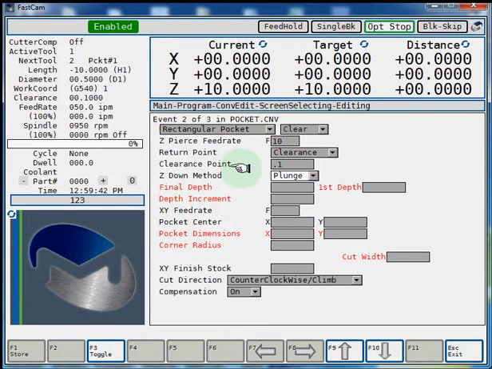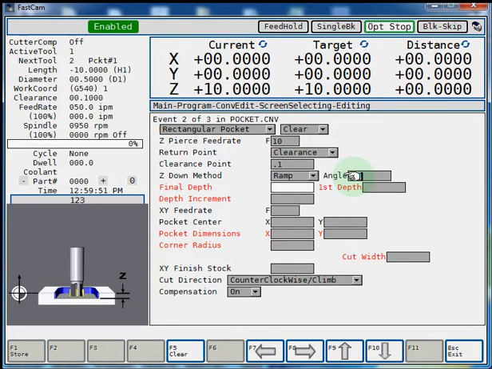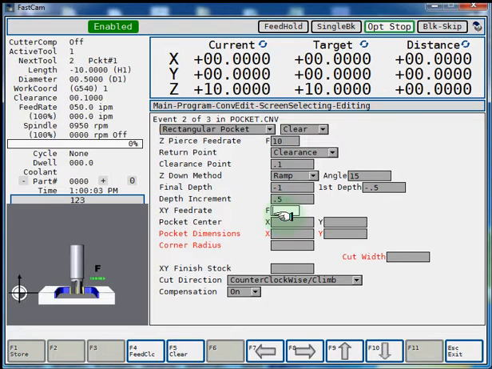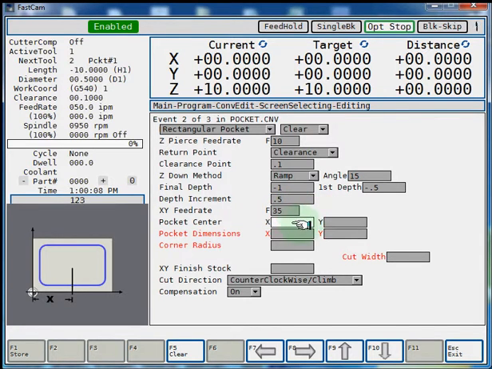Your Z down method, you can either plunge or you can ramp. If you ramp, you have to give it a ramping angle. We'll say 15 degrees. The final Z depth, 1 inch, first Z depth, 1/2 inch, each depth increment, 1/2 inch again, XY feed rate, 35, pocket center. Here on the left it gives you a little illustration of what it's requiring. So the center of our pocket is going to be X0, Y0.